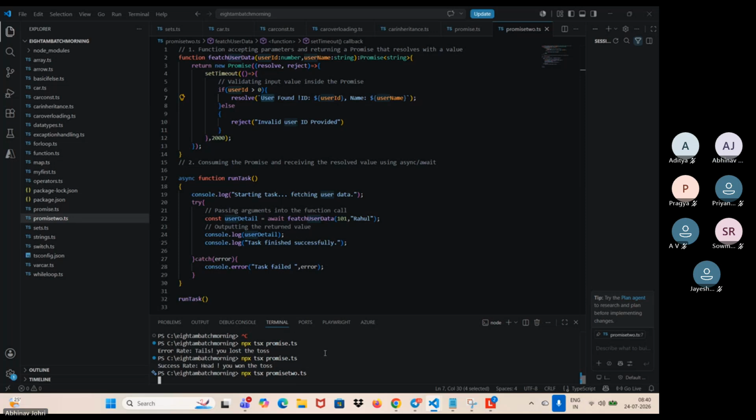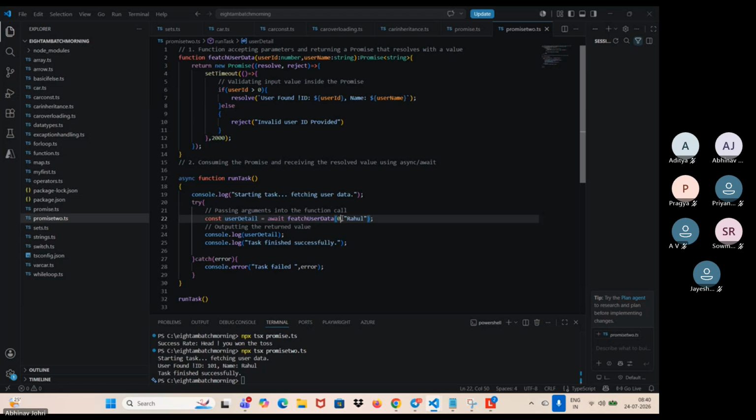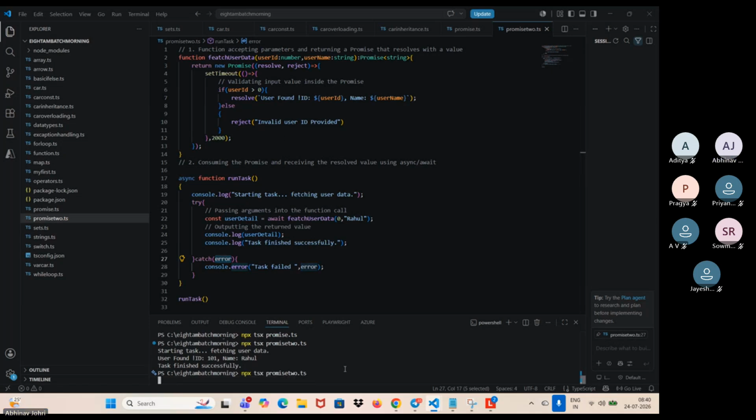It starts 2 seconds, it is waiting, then it kicks. Okay, now suppose if I give it as 0, it will create it as reject. So error will be written. It will be caught here and it will say task failed and error invalid user ID provided. If I run it again, see 2 seconds it is waiting, task failed invalid user ID.